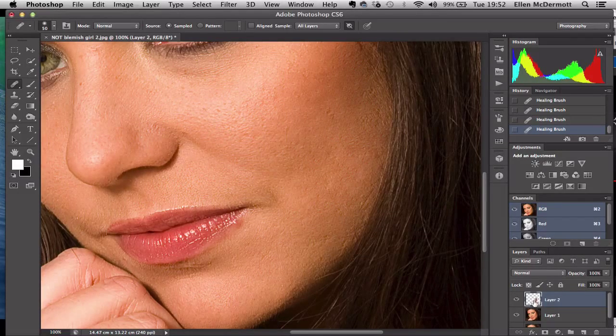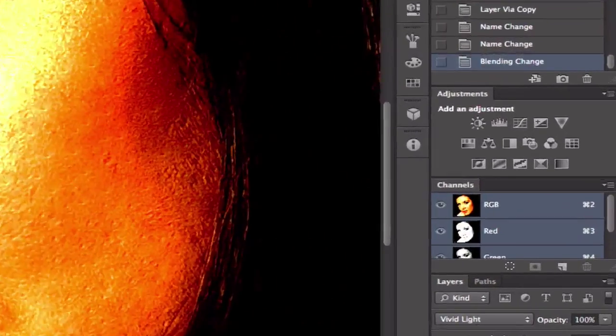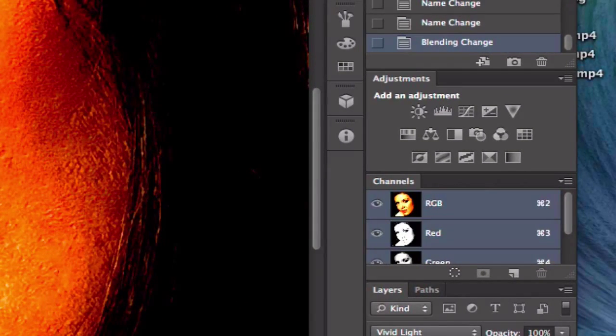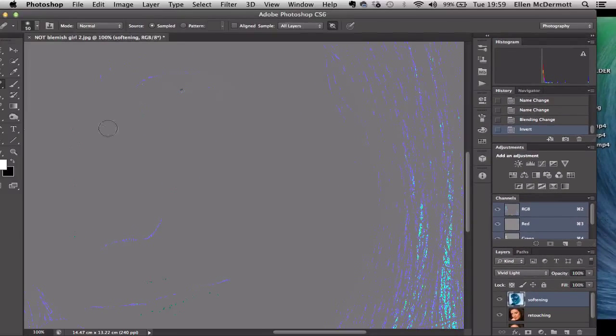Okay, so you can see in this top layer the adjustments that I've made to the retouching. So I'm going to press Command E and merge that down, and then I'm going to duplicate that layer. Then I'm going to change it to vivid light, and then I'm going to invert it. Command I.